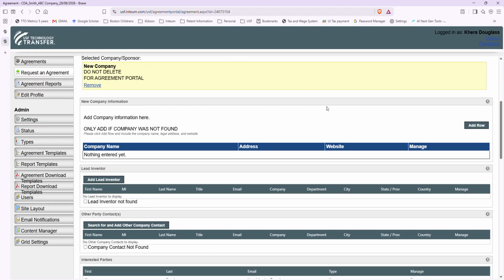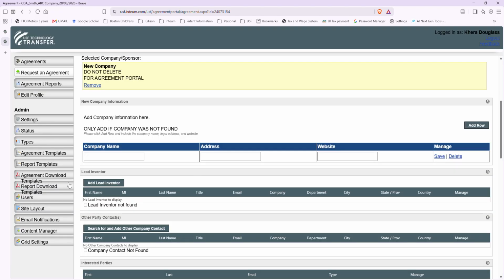Once you do that, you'll go to the new company information, click Add Row, and add the actual company information. Here, you get the idea, and then you'll click Save. We will get this information on our end, and we will add it to our database and then link it once it's submitted.